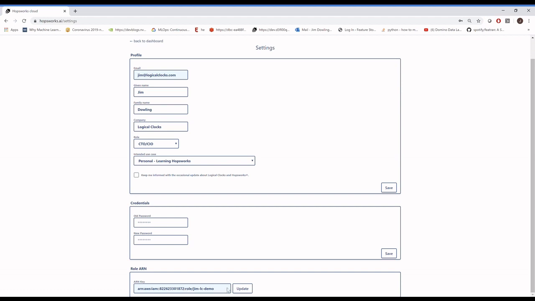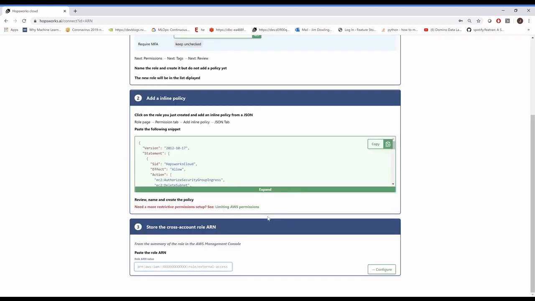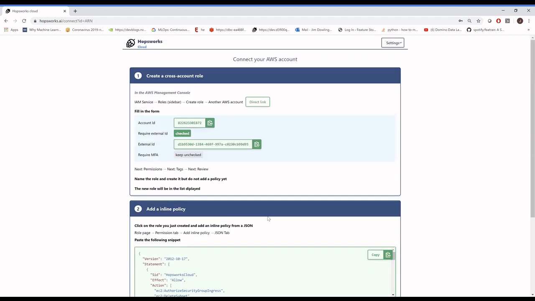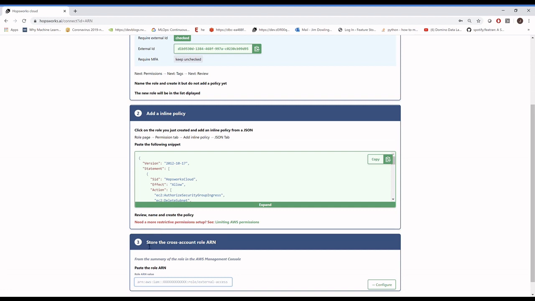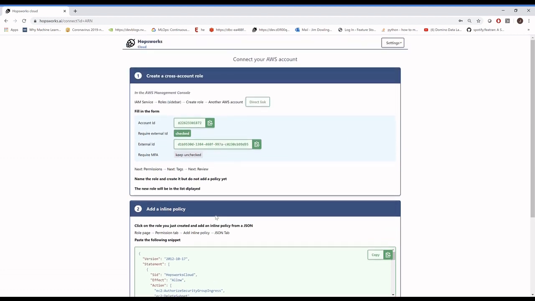So I click on this button down here, Update, and this is the default landing page you will end up on. In this page, you can see there are some instructions we need to go through to set up Hopsworks on your Amazon account. There are 3 steps. The first one is to create a cross-account role on your account. Then you add an inline policy to the cross-account role that you've created. And thirdly, you store the cross-account role ARN by pasting it in this text box.